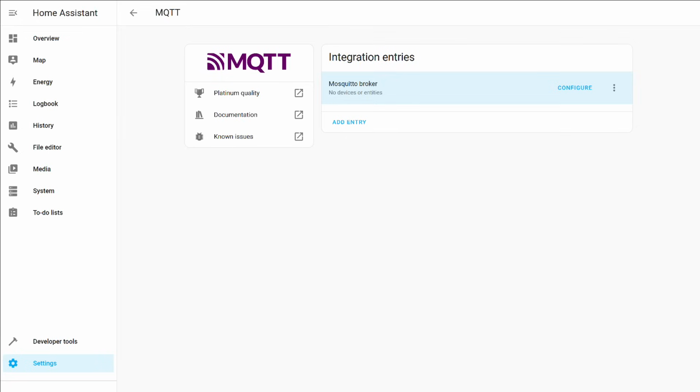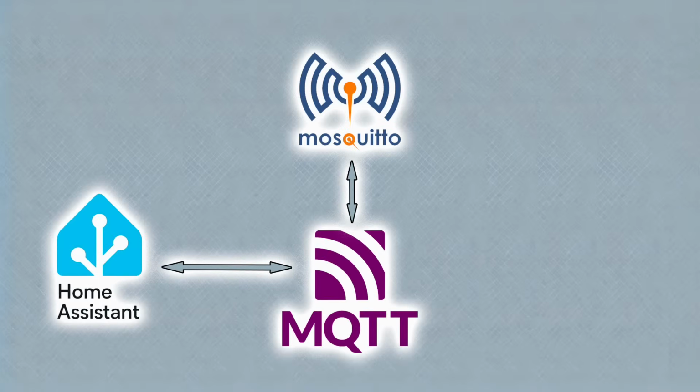Some of this information may seem excessive, but I want you to understand how all these modules interact with each other. Referring back to the diagram I showed at the beginning, we are currently at this stage. The Mosquitto Broker server component is installed, and Home Assistant has connected to it via the MQTT integration.